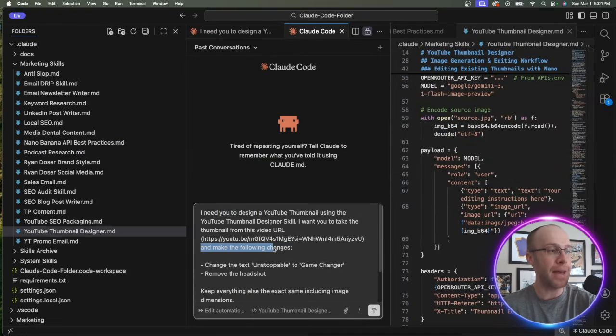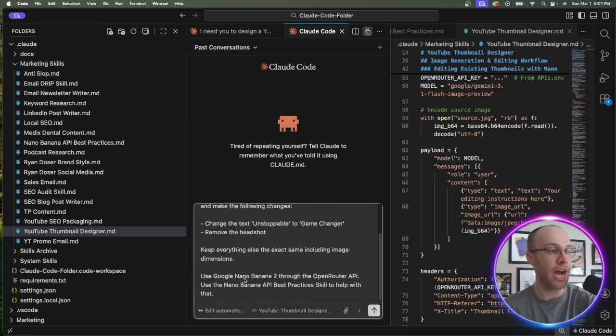And then I said, make the following changes. Change the text unstoppable to game changer and also remove the headshot. Keep everything else the exact same, including image dimensions. Use Google Nano Banana 2 through the OpenRouter API. And then I said, use the Nano Banana API best practices skill to help with that. So I'm calling that other skill to make sure that this is quality.